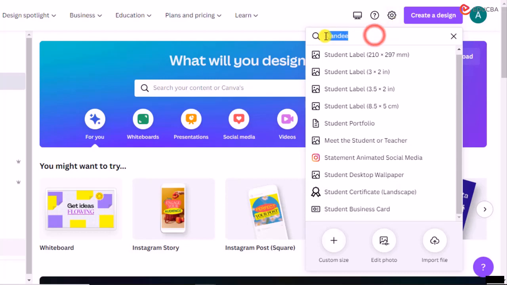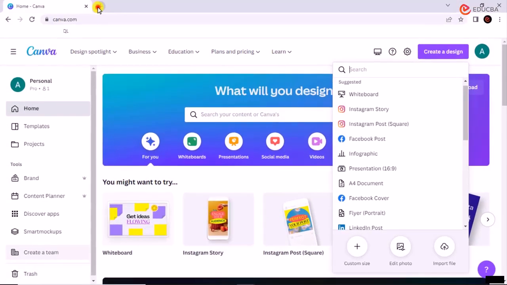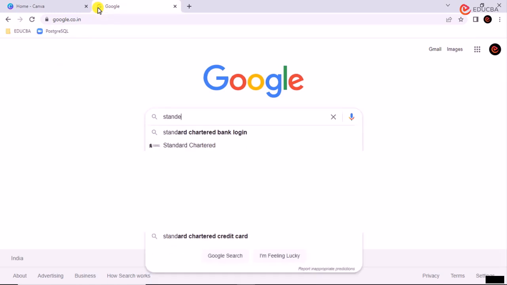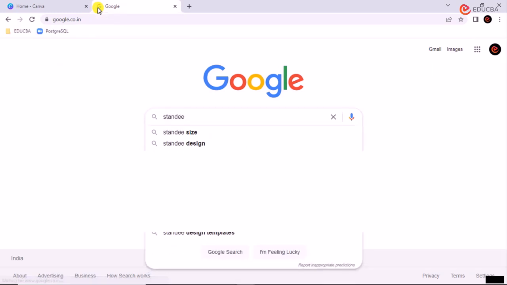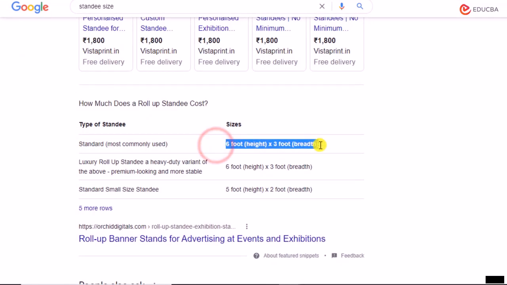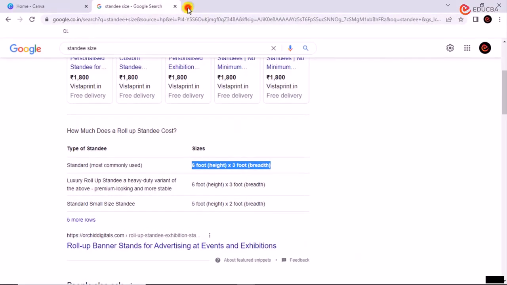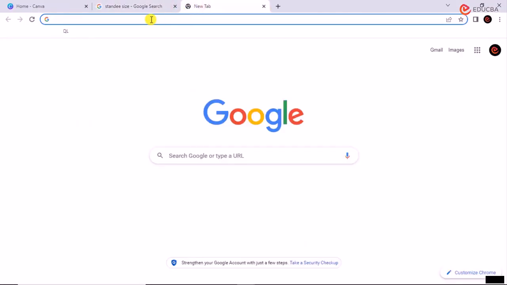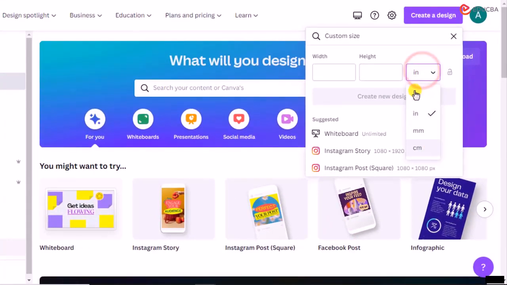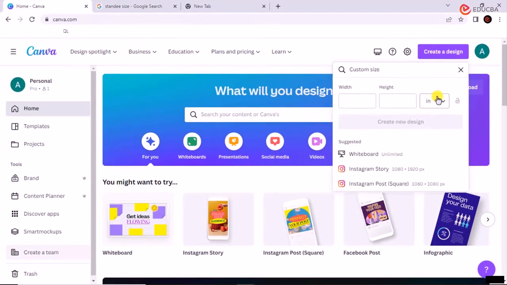So if you're not aware about it, what you can do is just simply go to google.com, look here for standee size, and you can just check it is 6 feet by 3 feet. Now you need to convert to inches, because if you just go here and you check for custom size, you don't have foot measurement over here. You either have it in pixel, inches, millimeter or centimeter. So by default it is selected as inches.